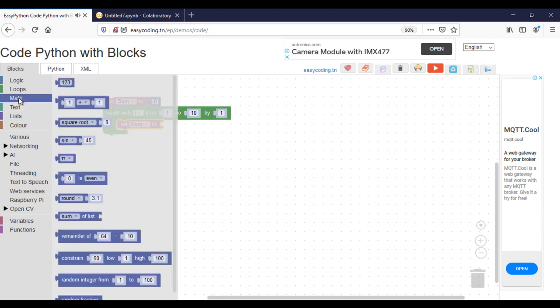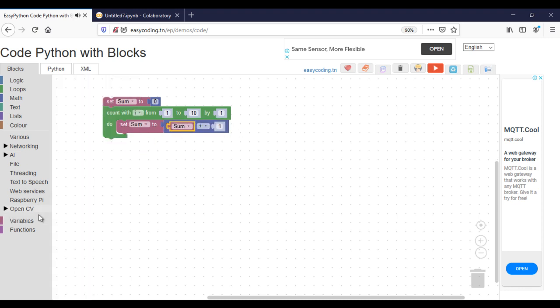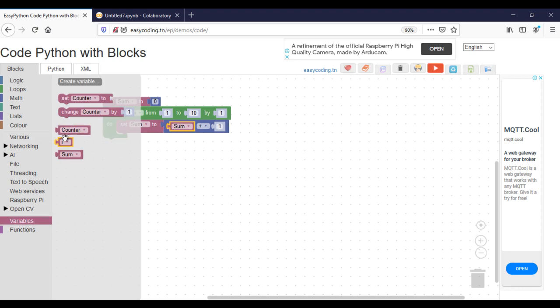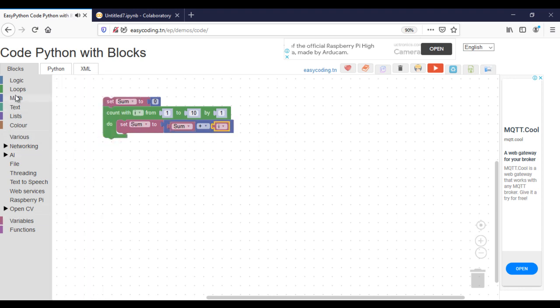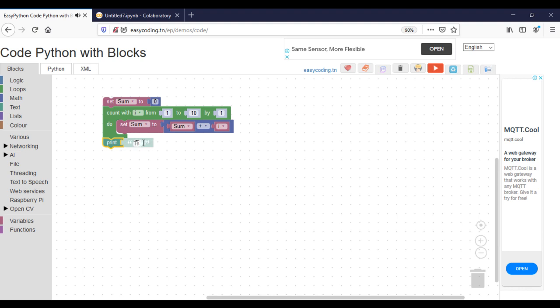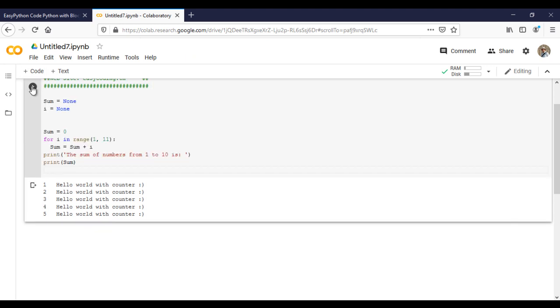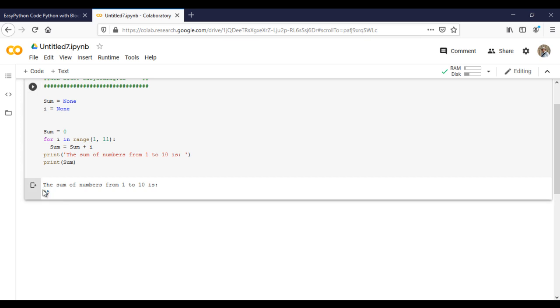In every iteration, I will add the counter to it. After the loop, I will display the result. And this is the result.